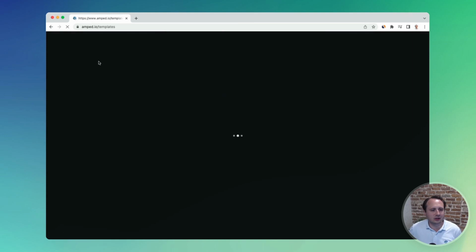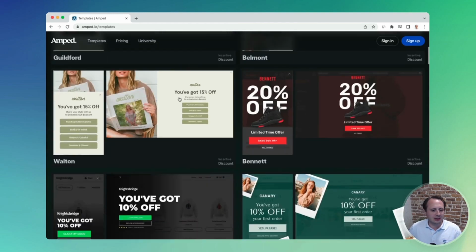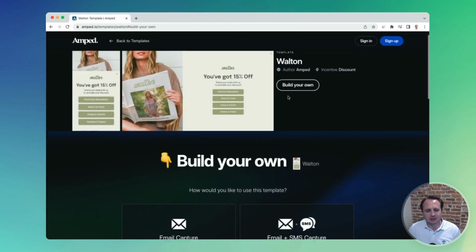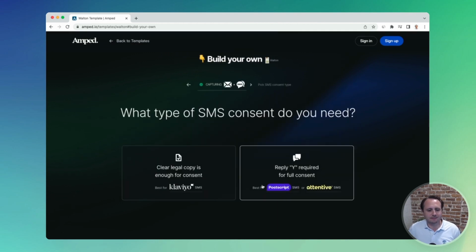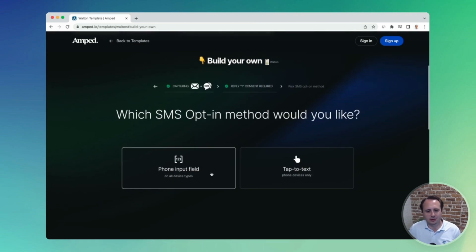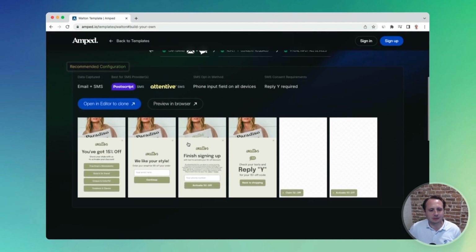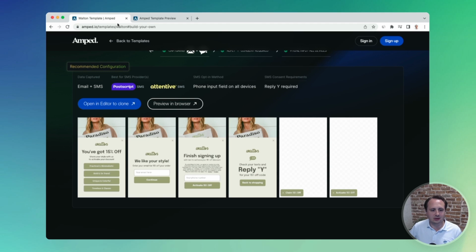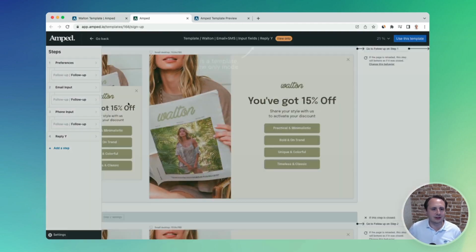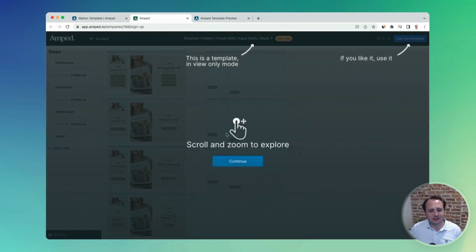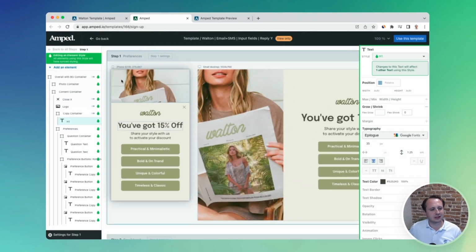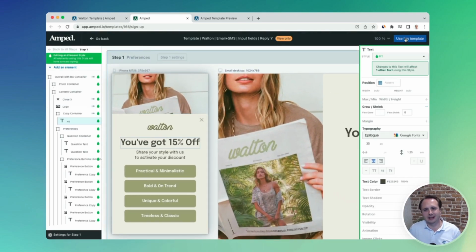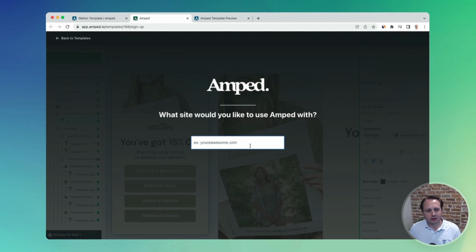And if you even want to start browsing templates, you can pick one that you like, decide how you want to use that template. Maybe you're using PostScript and you just want to do a phone input field for the capture method. You can preview that template directly in your browser to see exactly what that's going to look like. You can open it up in the editor in the view only mode before you even sign up to start exploring. You can see exactly how this works. And then when you're ready, you can hit use this template, put in your website, create an account, and you can launch a trial of Amped right there.